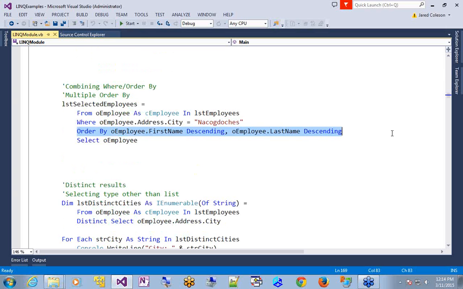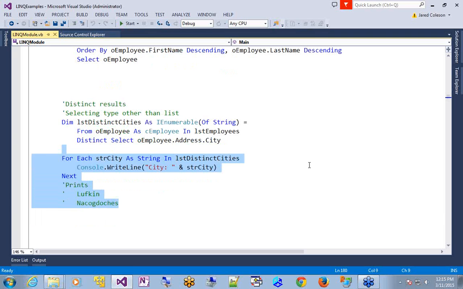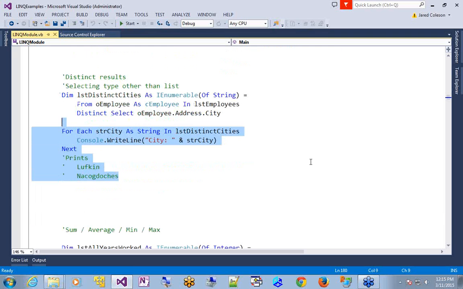Okay, so here's an example of distinct results. Distinct, like in SQL, is just a keyword that you put into your query. And again, since every LINQ query is going to return an IEnumerable, here we're not returning an IEnumerable of CEmployees, we're returning an IEnumerable of strings, because LINQ is able to auto-determine city is type string, and it knows what it's going to return. So here, even though we've selected 5 different employees of different cities, thanks to the magic of the distinct keyword, we're only going to present Lufkin and Nacogdoches.